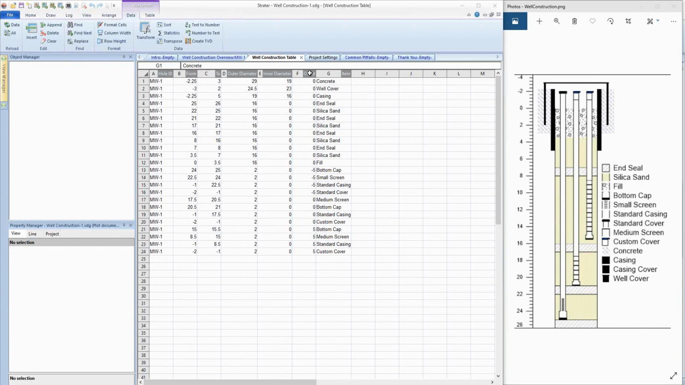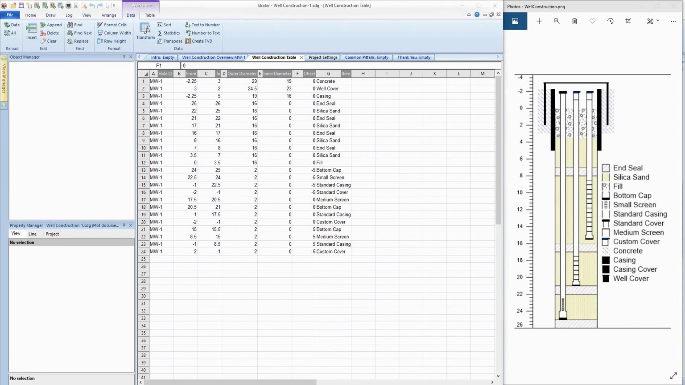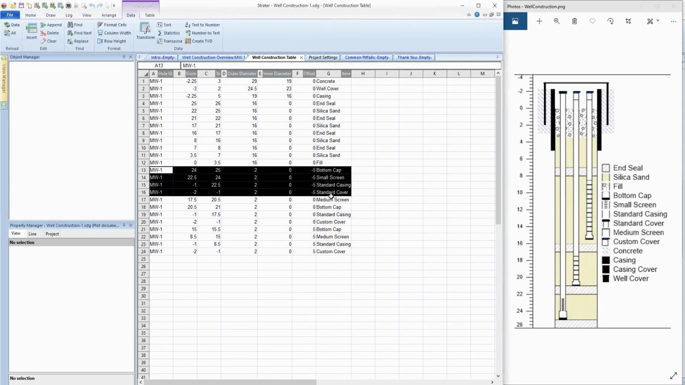The offset specifies the horizontal offset for a particular item. It shifts the center line for that item from the default of 0 to the new value. Offset is typically used if you have more than one well in your well construction log, as we do now. We can see here all of these items that have a -5 offset are going to be the items we see shifted to the left.